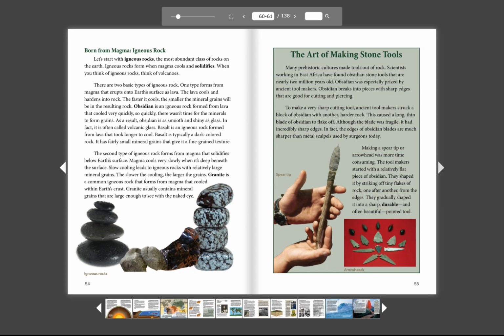Basalt is an igneous rock formed from lava that took longer to cool. Basalt is typically a dark-colored rock. It has fairly small mineral grains that give it a fine-grained texture.